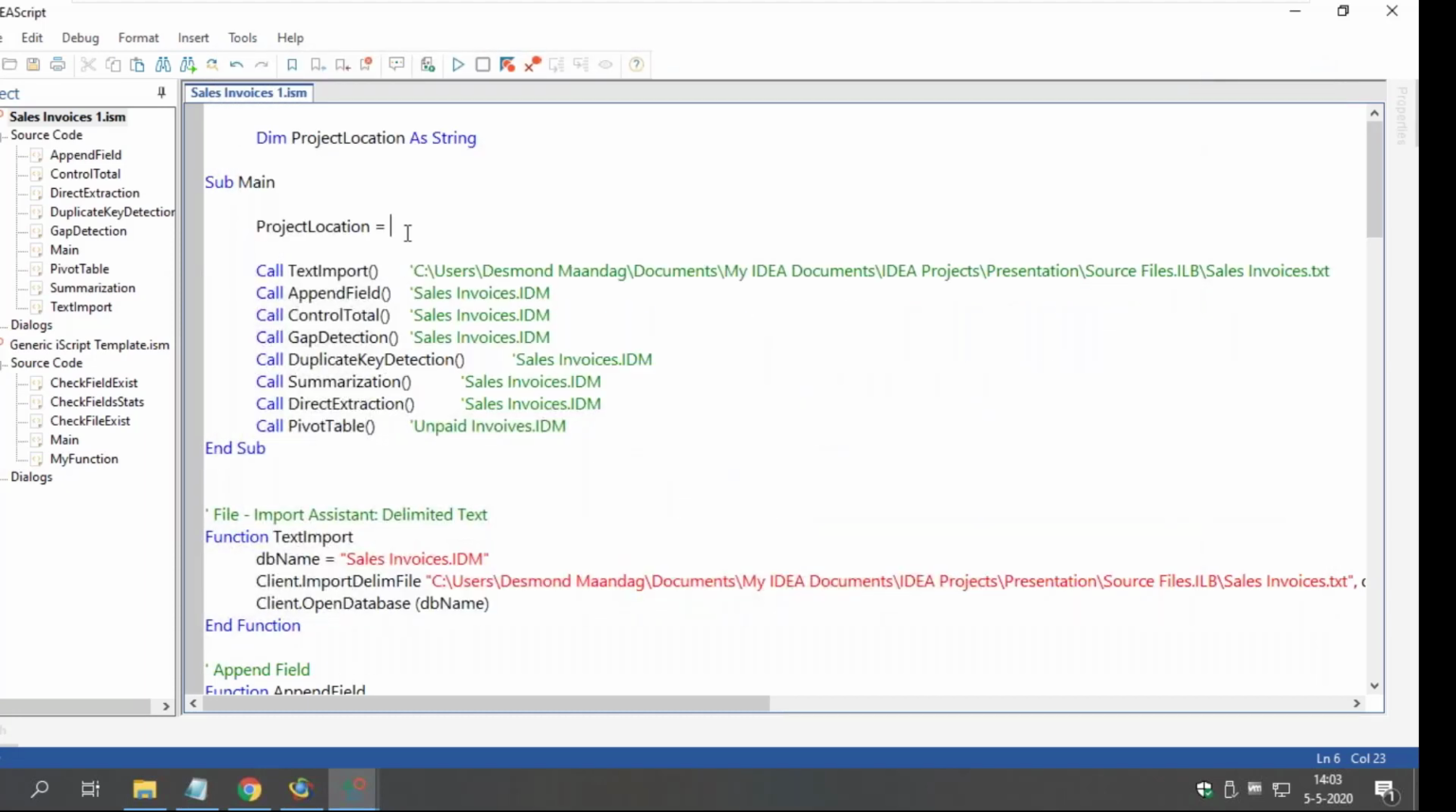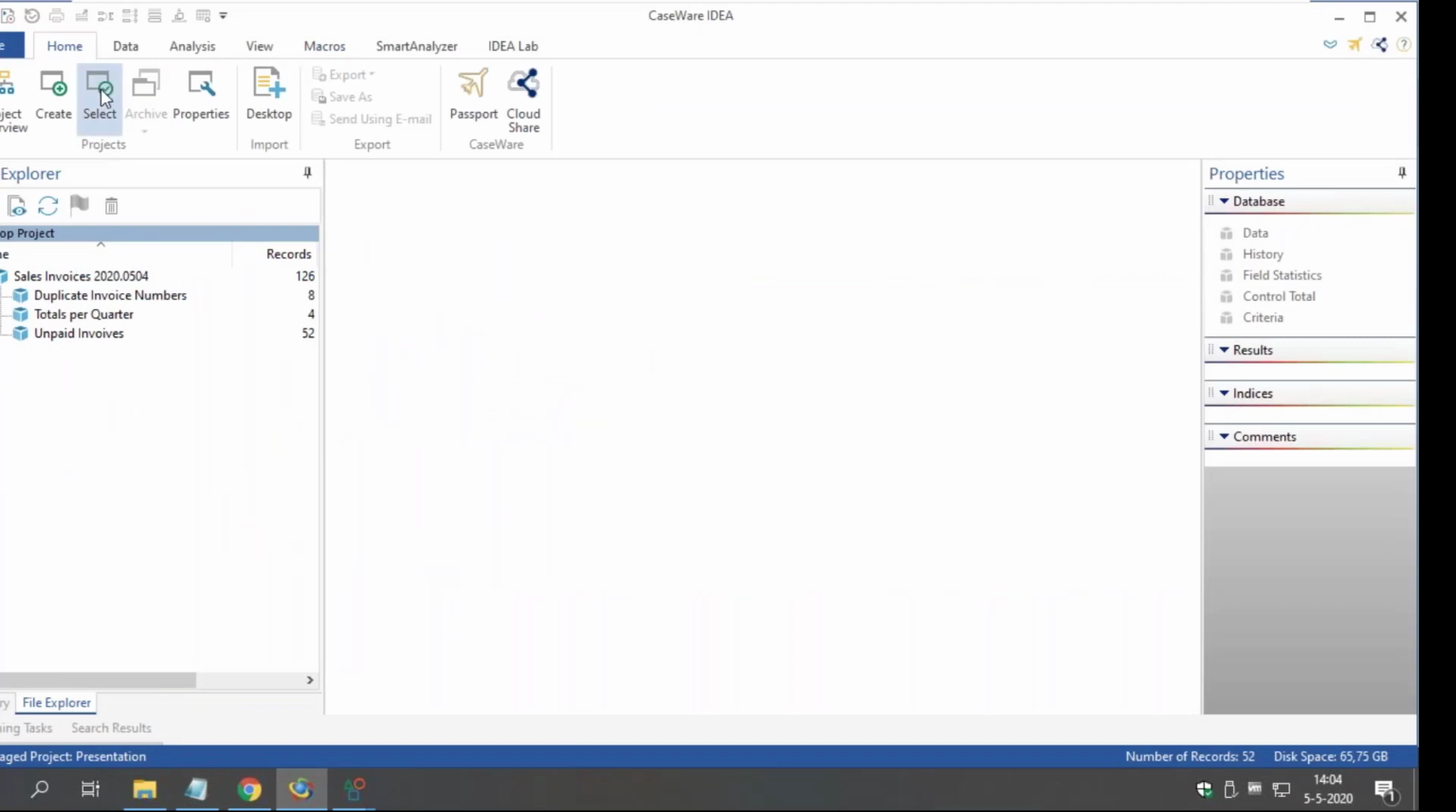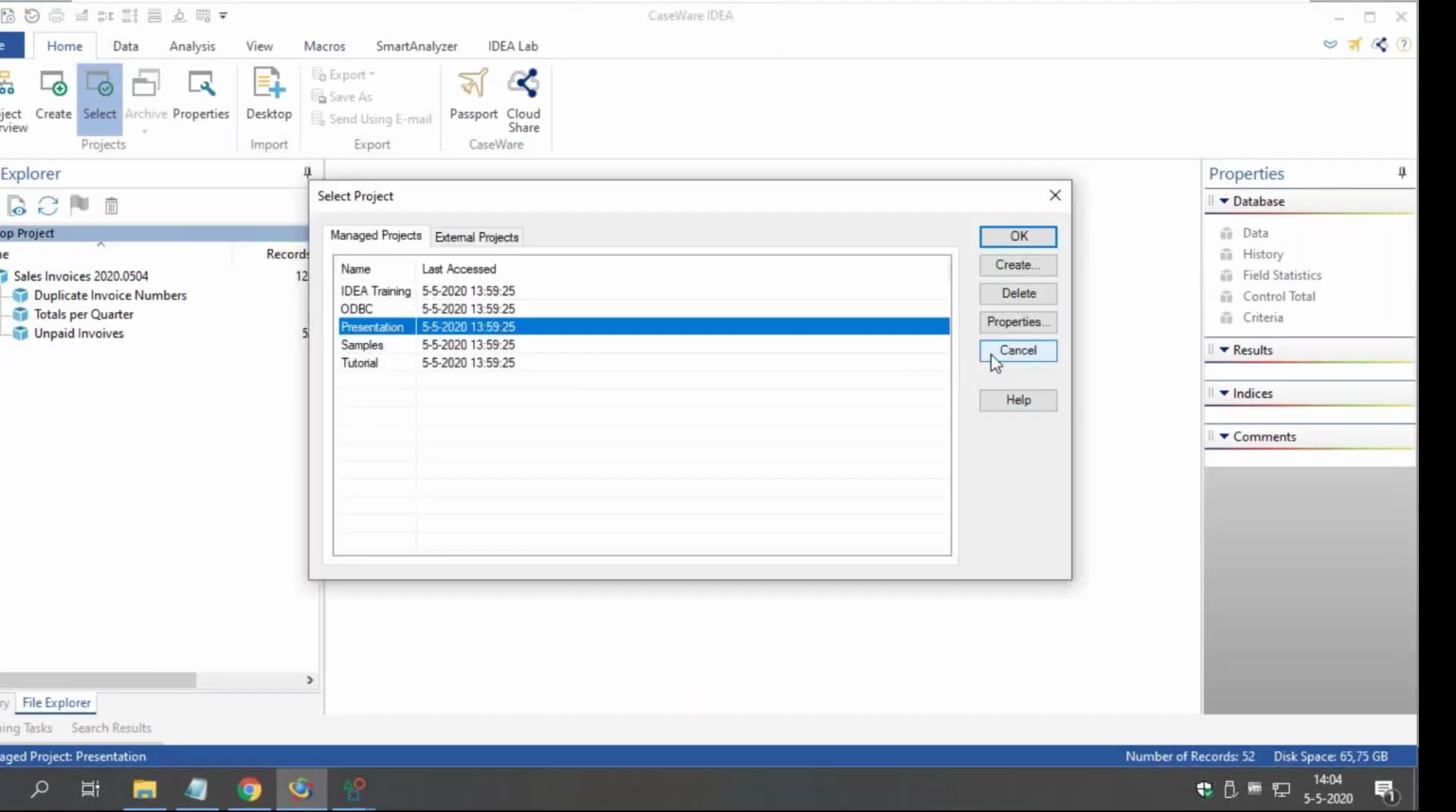This is my, and I just can paste, and this is my, so I'm filling my project location with the location of where IDEA is set, and that means this project.